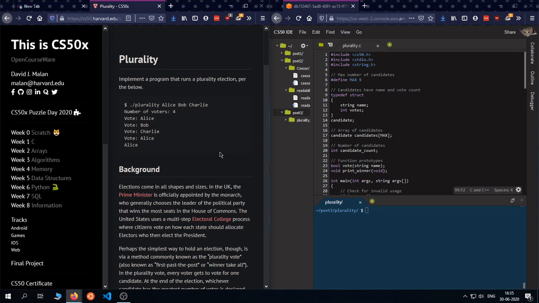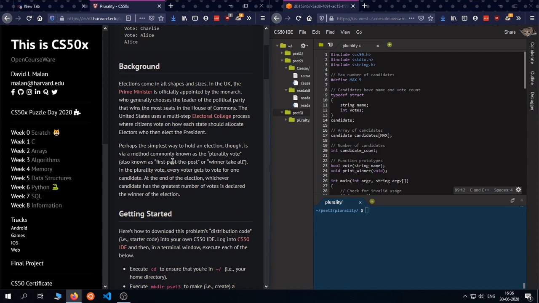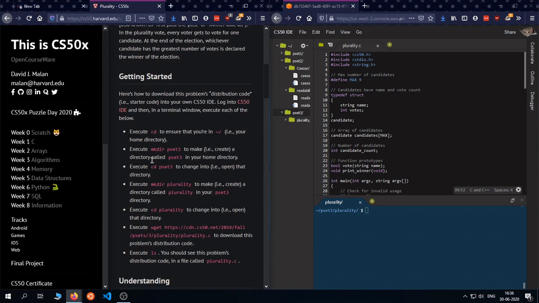So this is CS50 Plurality. I'm going to show you how to solve this program. Comparatively, this is easier than the previous codes. As we can see here, we have to input in the command line the names of the candidates. Plurality is the election process.